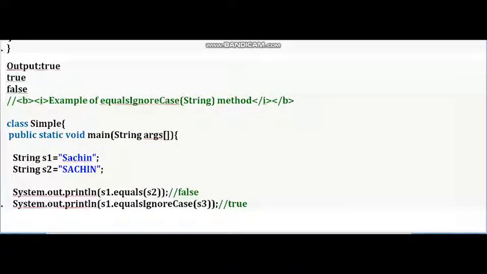This is another method in equals too. It's called equalsIgnoreCase. Now what does equalsIgnoreCase mean? It means it will ignore the case of alphabets. It can be lowercase or it can be uppercase.